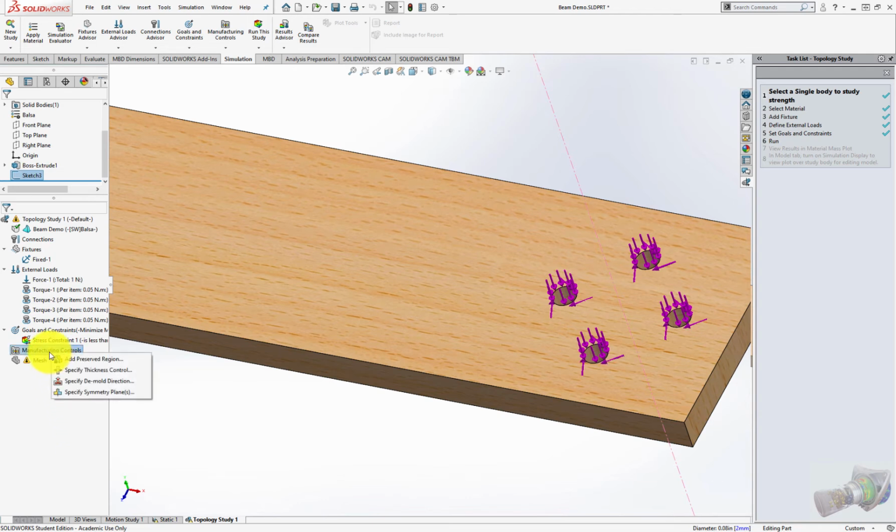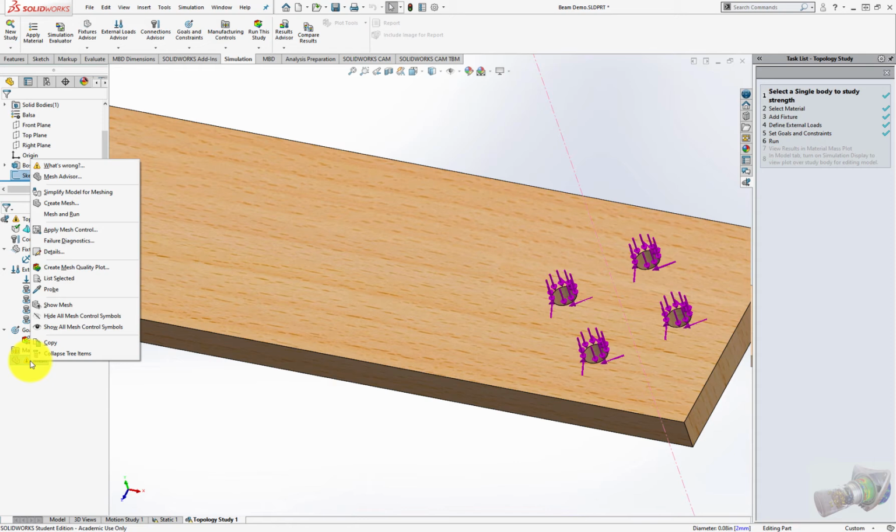If we had any manufacturing controls, like if there was some region that had to stay in there, maybe because it makes contact with another part, maybe there's a certain thickness that we have to maintain. Maybe we're cutting this out of a 6mm sheet of balsa wood, so we would say it has to stay 6mm. So there's different ways that you can specify manufacturing constraints on there too. And now last is mesh.